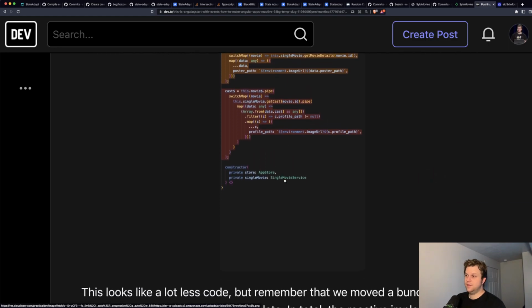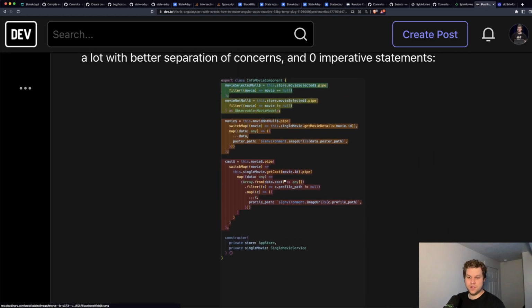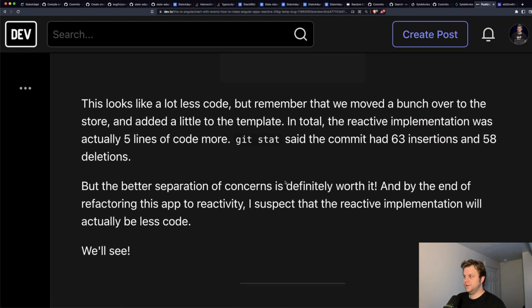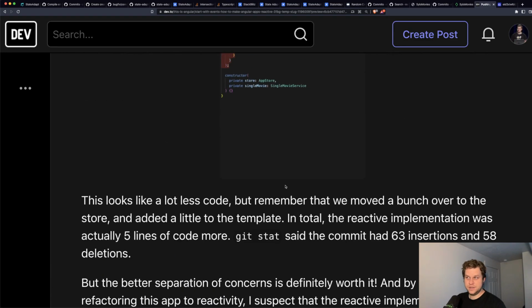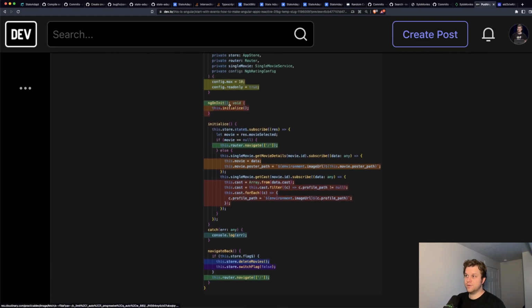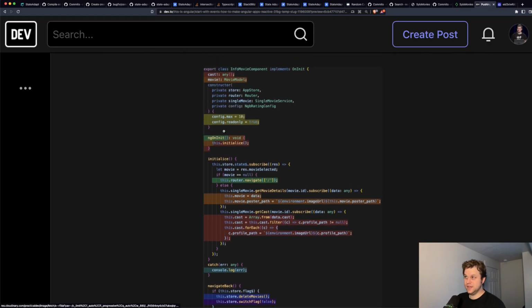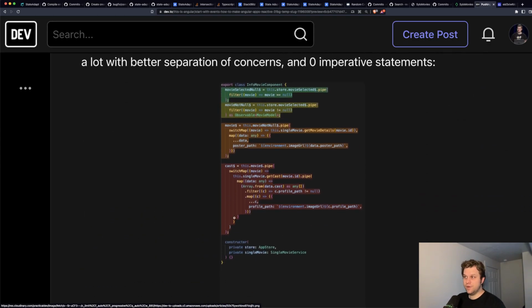All right. So the final result was actually 5 lines of code more for the reactive implementation. That's too bad, but I think overall it'll balance out and maybe be more minimal with the reactive code. But the main point was there were 13 imperative statements in the before. 13 imperative statements. That's crazy. That's a lot. And it ended up being 0. That's not always going to be possible, but it was definitely possible for this component. And it was nice. So that was a fun component to convert.